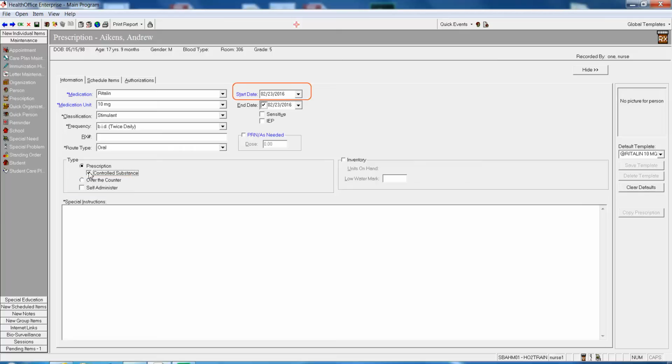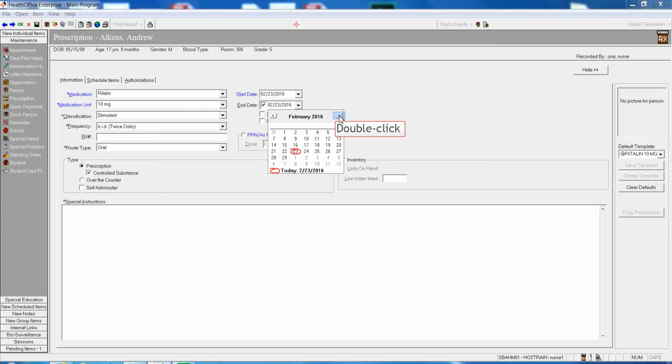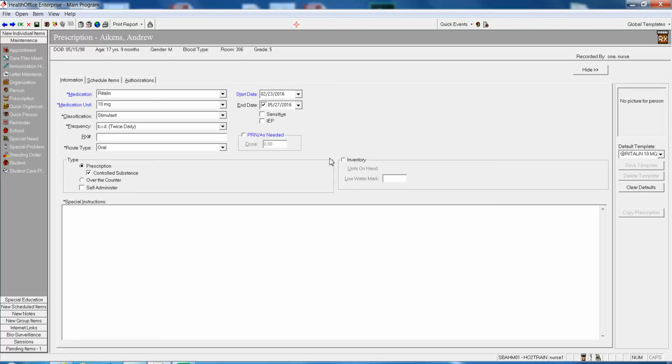The start date is the first day that this drug was administered. The end date is when it's going to be finished. For instance, if this needs to go to the end of school, you can use the drop-down and choose the last date that this will be administered. You can skip sensitive and IEP.